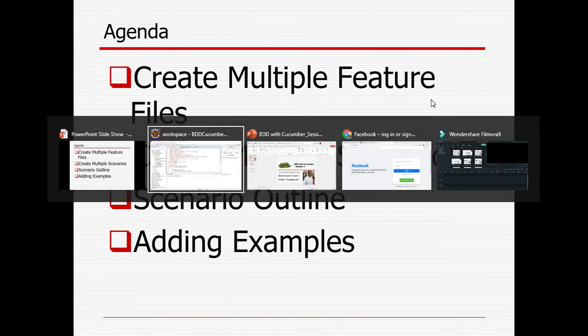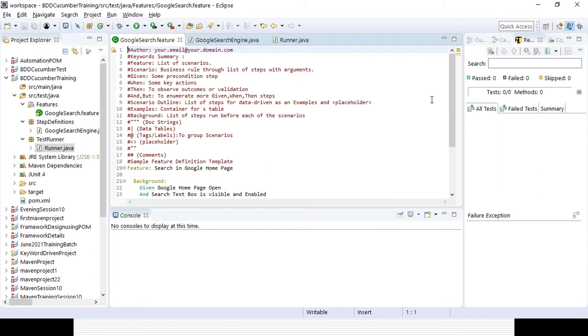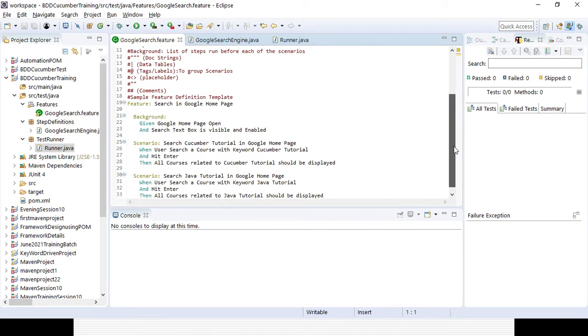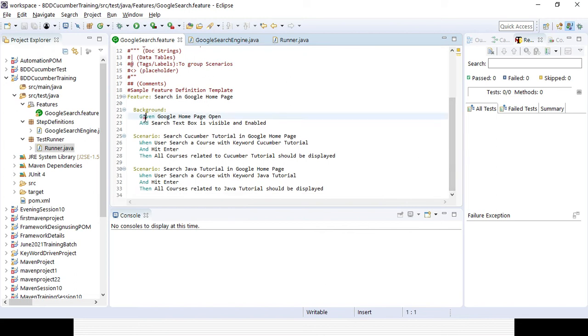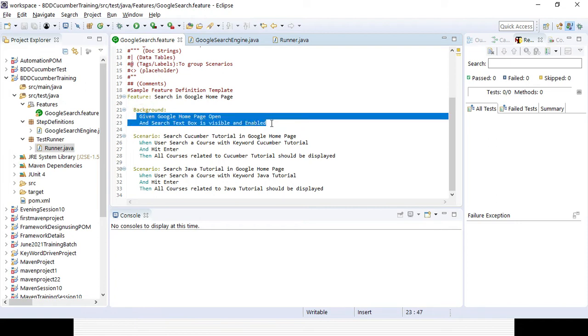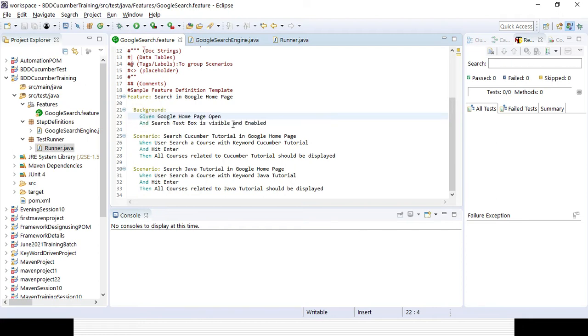In the last two sessions you already learned how to create multiple scenarios, as well as the implementation of the background feature. In case some common step is there, instead of calling it multiple times in multiple scenarios, we use it in the background so that the scenario will be less complex. In the same feature file we can have multiple scenarios. A scenario is defined by the given, when and then conditions.